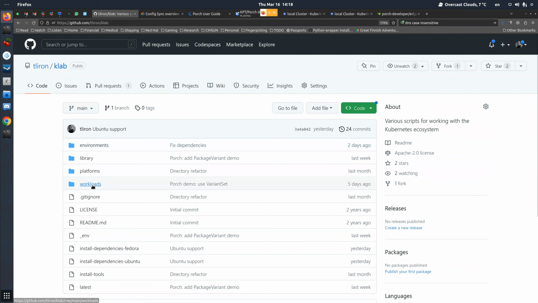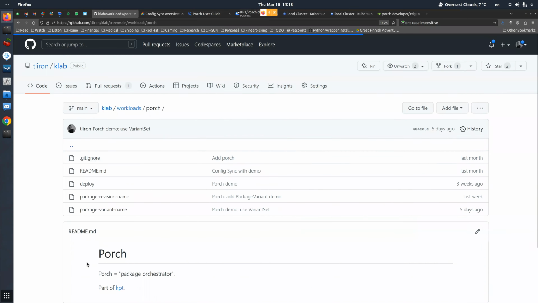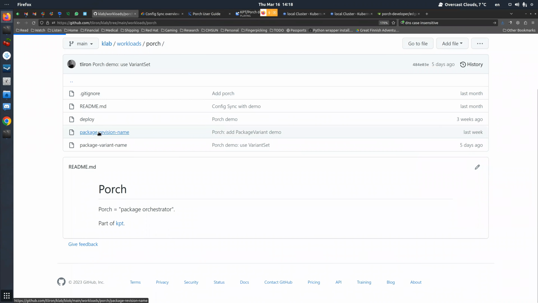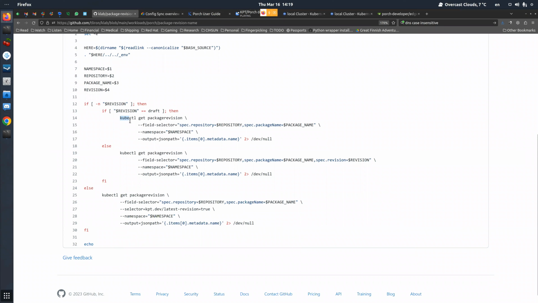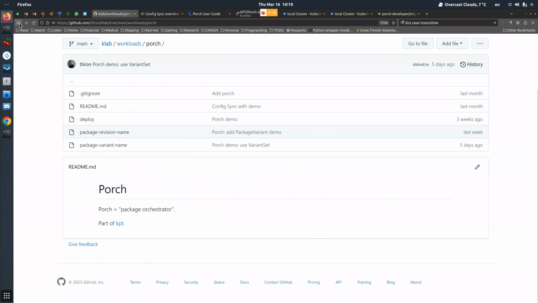Under KLab, workloads, Porch, I created this script called package revision name. And you can see behind the scenes, it does kubectl get package revision, but it uses a field selector to search by the package name, repository, and version that I want. And then it'll output just the name of that thing. This script has a few different ways. You can give it draft if you just want a draft version, and we're going to talk about drafts in a bit. So it has a few ways to search, but it's all just kubectl get commands with field selectors. That's basically it. So you can filter and find exactly the package you want.